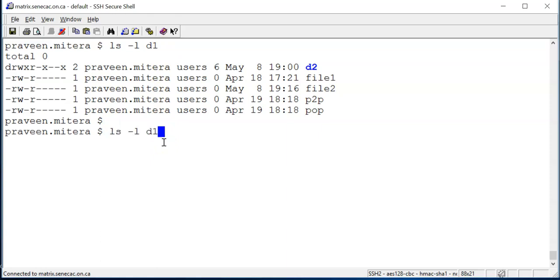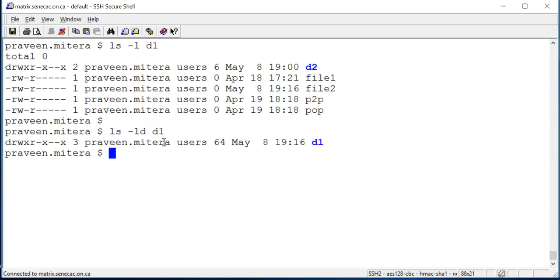If I change this and I actually put a D in this spot, I'm saying show me the information about the D1 directory by itself. Without the D, it shows the content of what's inside D1. With the D here, it's showing me just one line about the directory that I'm pointing out over here. So that's a good way to narrow down to the directory only.